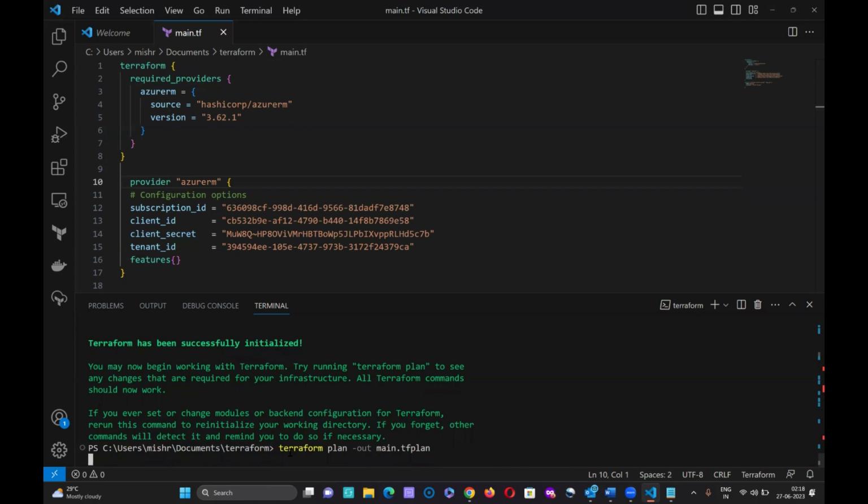Taking time, it's connecting with Azure portal, checking the credentials, authentication, and everything. And it's also checking the resource if it is already created or not. So it performs many steps, so it takes some time to verify all the details.